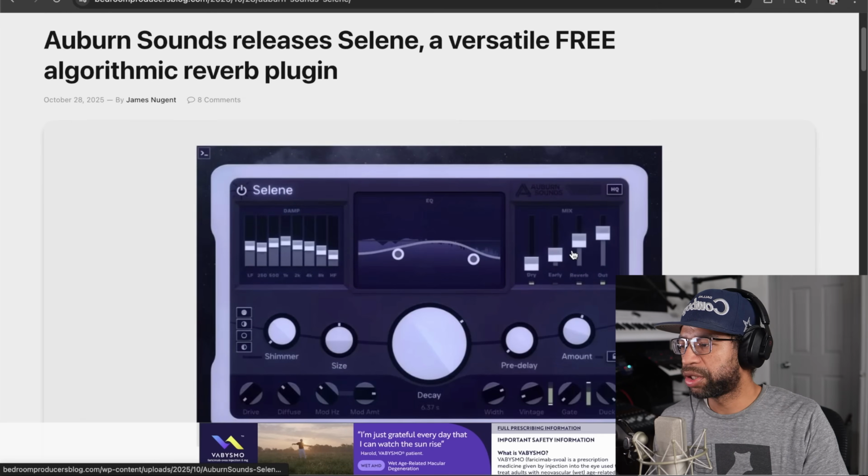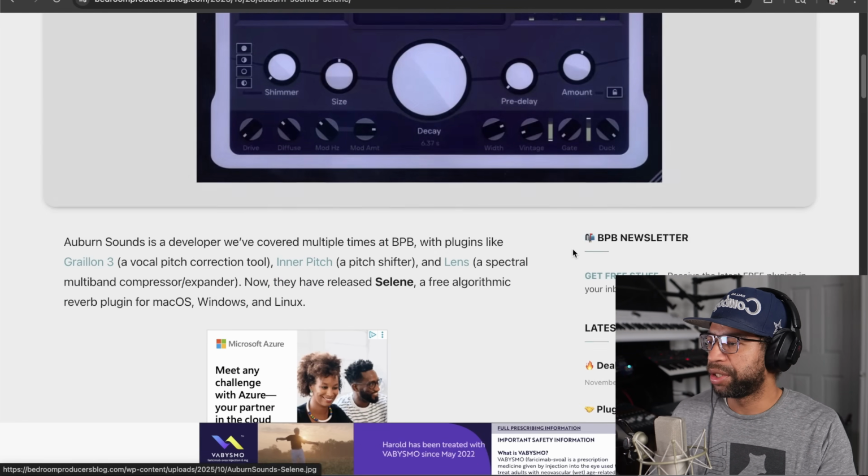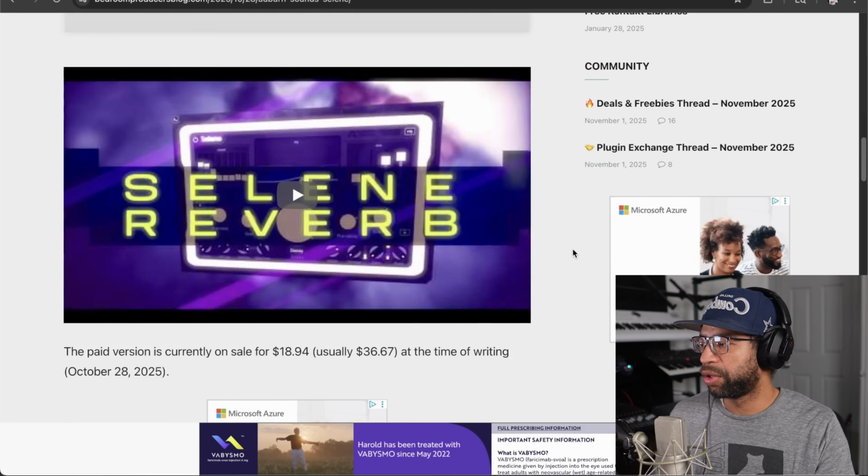And the next freebie is going to be from Auburn Sounds and it's called Celine. So it's a reverb plugin. I have downloaded it. I did use it for a little bit, but let's just go ahead and listen to what they have on it right here.